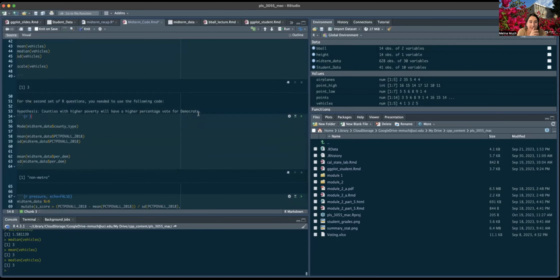Say we had a hypothesis that counties with higher poverty would have a higher percentage vote for Democrats. Now, the point of this code is for you to copy and paste the variable that you're using and plug it into this. This may not be the hypothesis that you used, but you can go ahead and use the original hypothesis you had and drop in the variables that you want.